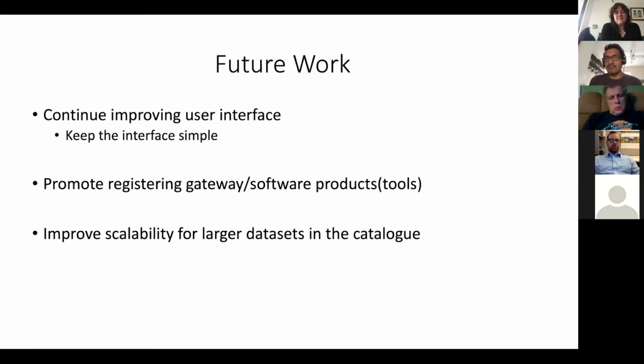And yes. So another question, from someone who couldn't come to the call today. It's sometimes overwhelming information for people who are coming for the first time to the Gateways catalog.